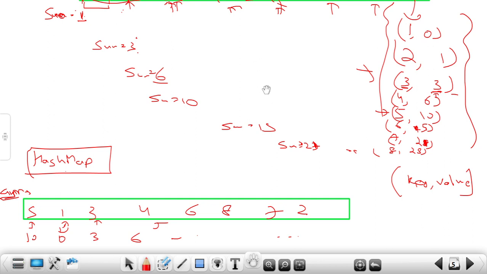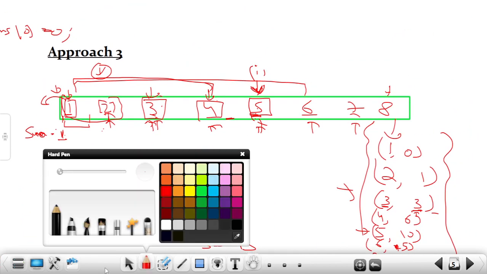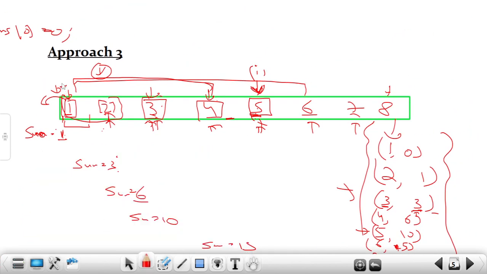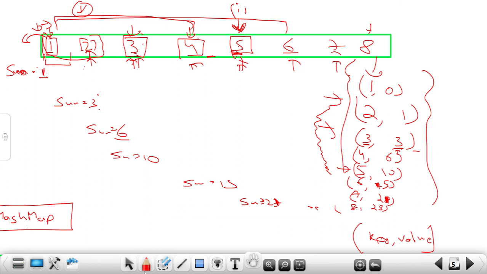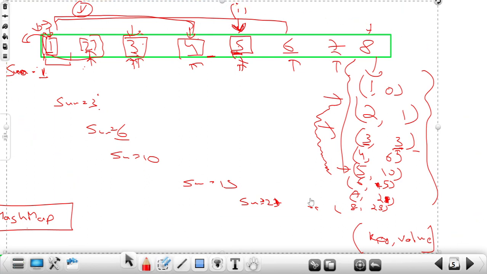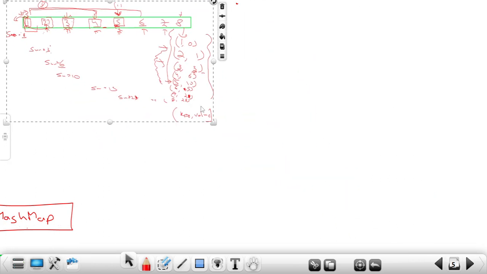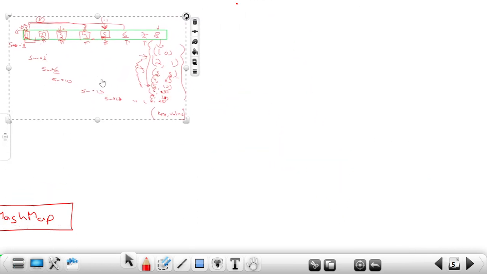Let me tell you one more thing that we have figured out, that in this sorted array we can make a map like this, right? So how we can make this, let me tell you. But first of all I'm going to make all this stuff smaller. What I'll do is I will select all this and make it smaller. So I'm going to store it somewhere here.